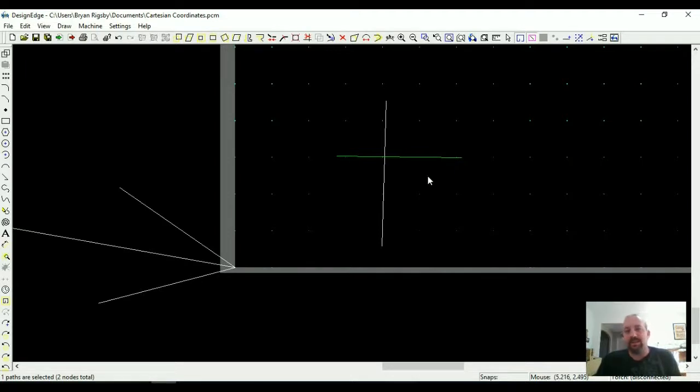The reason is I didn't use any snaps, and I just clicked on the screen. So if I'm doing a dimensioned part, or if I'm using spacing in my art and I need it to be exact, this isn't it. So let's try again, and let's say I want to find that point.